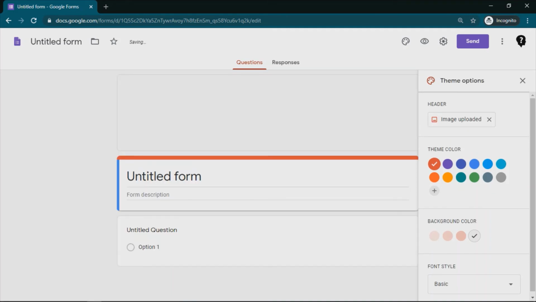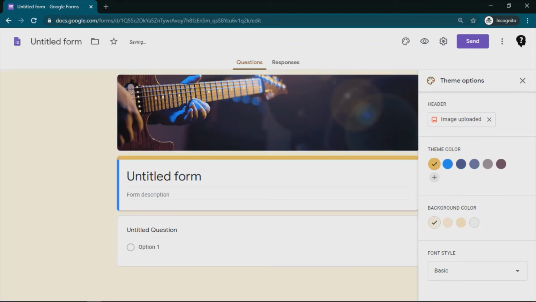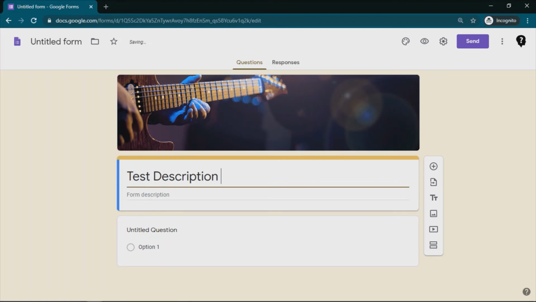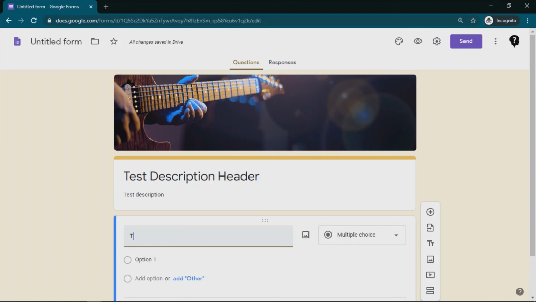Okay, my image got uploaded here. It might take a bit of time. Now, according to the image, it has already taken the theme color, the background color, and so on. Now, let's say this is my test description header, and this is my test description, and this is my test question. Forget about that, we will see it in detail when we cover the next section.